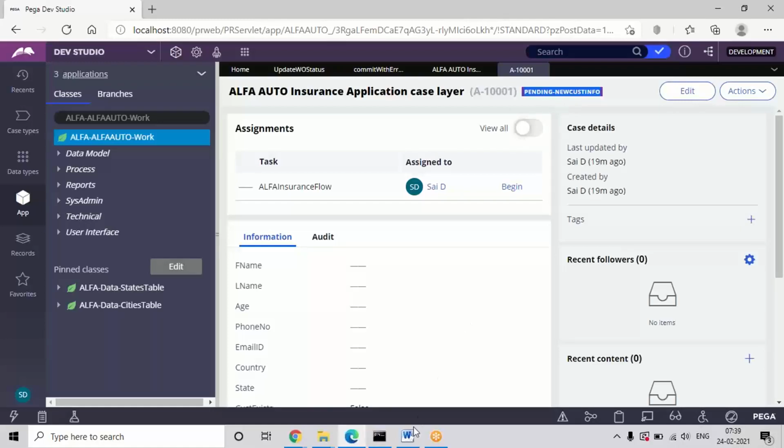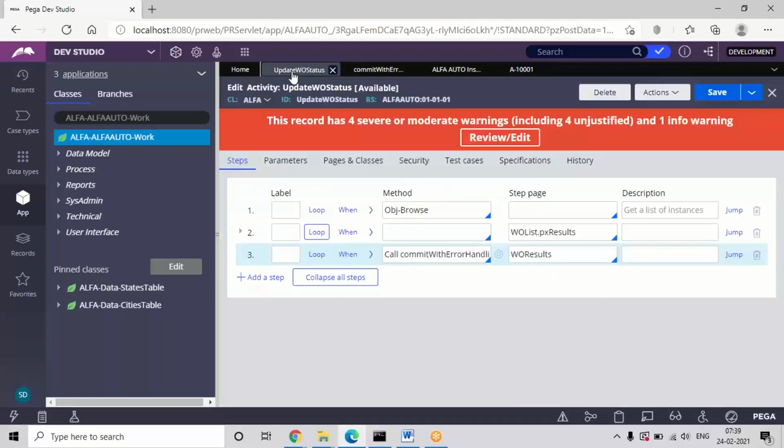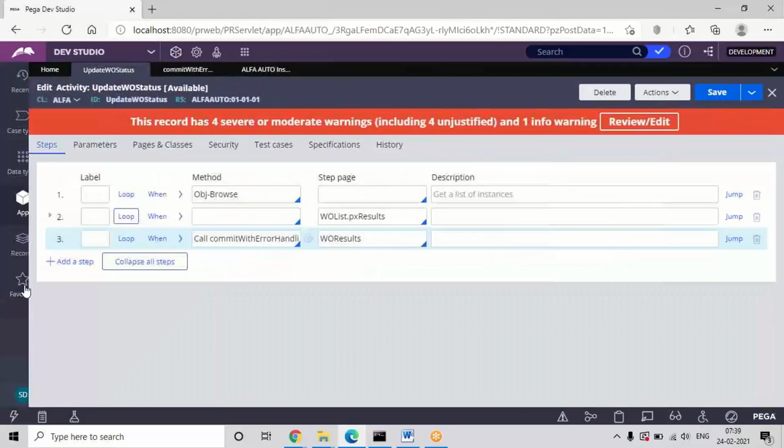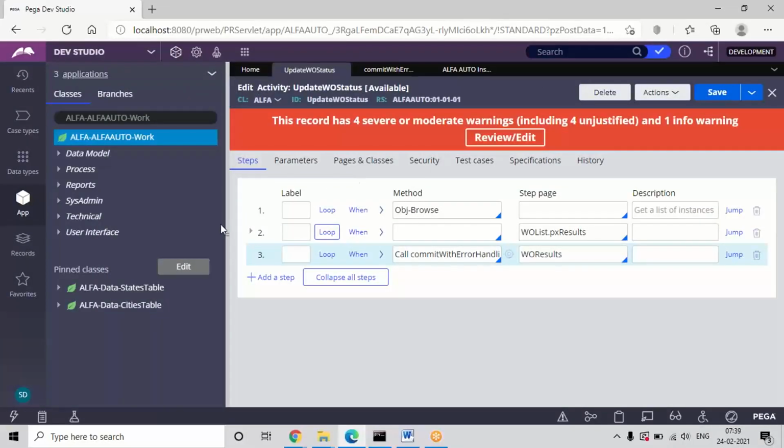This is a generic activity, not only for this status. I can use the same activity to update any status in the application, not only pending customer info. If I use other statuses in the application also, this activity will be useful. Suppose once again I'm going to run this activity. I'm going to execute it once again. See, now the old status is what.